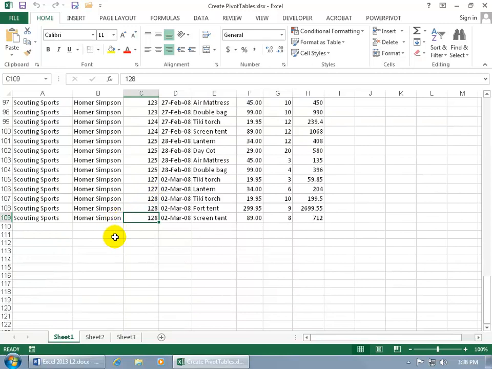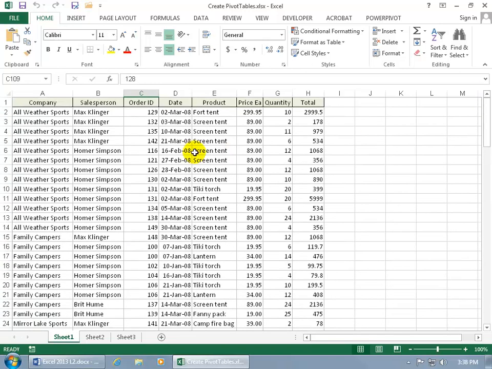There you go. We have 109 rows, but of the 109, the first row is the header row, contains labels for each column, so the rest would be records, 108 records. Let me go ahead and scroll back up.